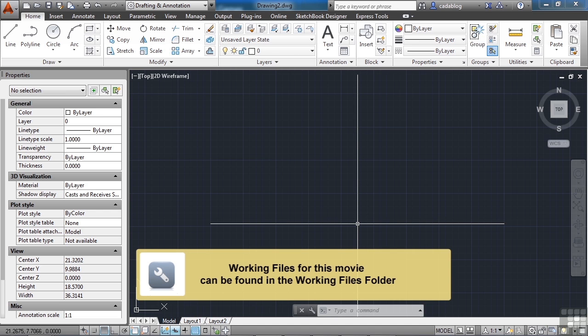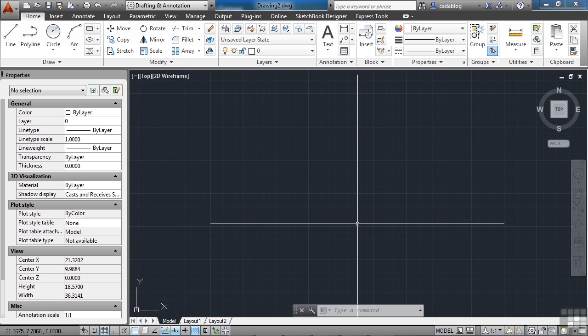Before Paperspace came to AutoCAD, we had to draw in what was called model space. Well, it's still called that too, and we still draw in it all the time. But back then, if the scale of your drawing changed, you had to change what's called the LT scale setting, which is short for line type scale setting. This scaled your line type so that your dashed lines would show up as dashed lines. Otherwise, the dashes would be so small that they look like solid lines.